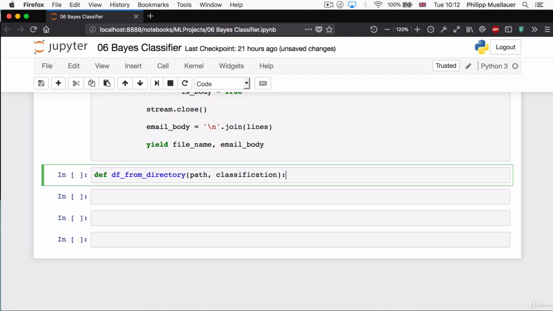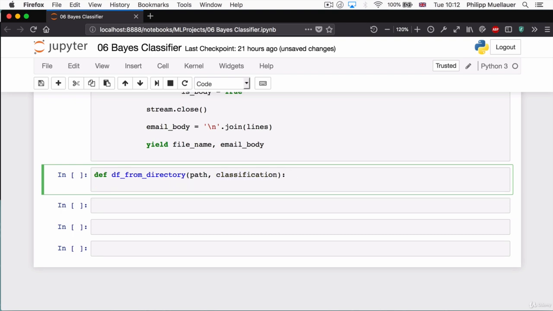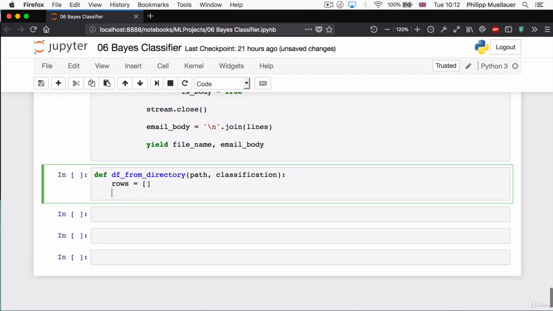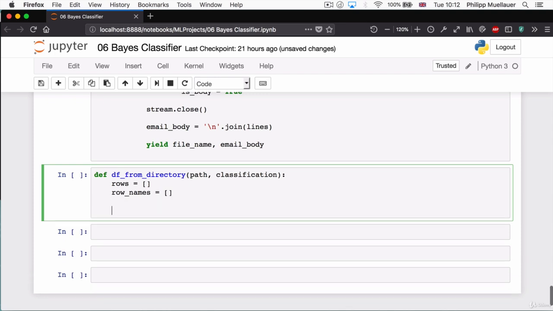And by classification, I just mean whether this email folder is going to contain spam emails or legitimate emails. To create our data frame, we will start out with two empty lists. So I'll say rows is equal to a pair of empty square brackets, and row_names is also equal to a pair of empty square brackets.